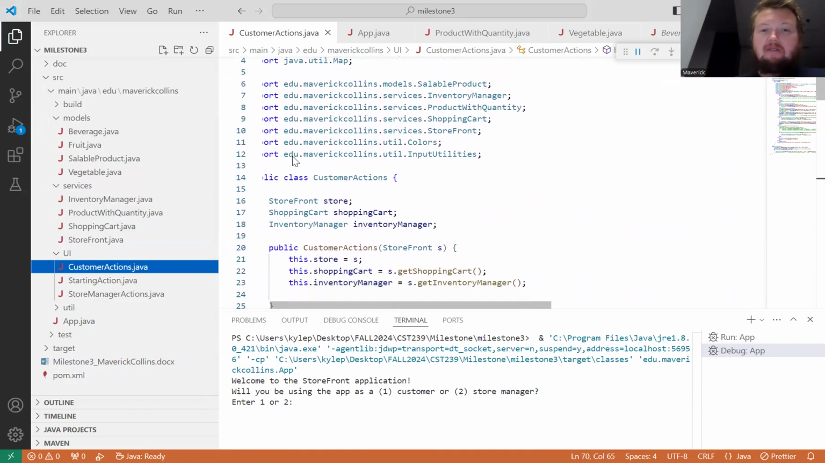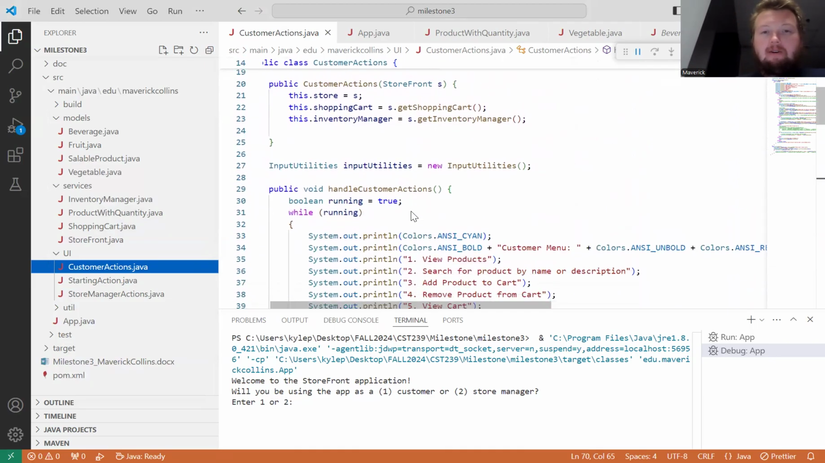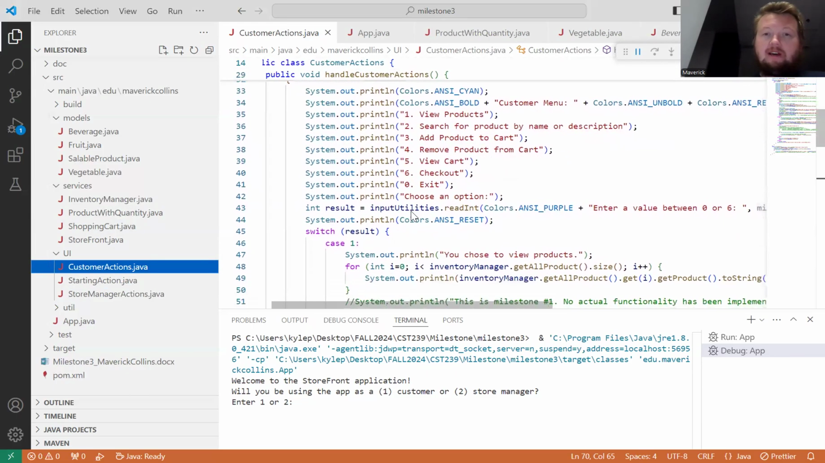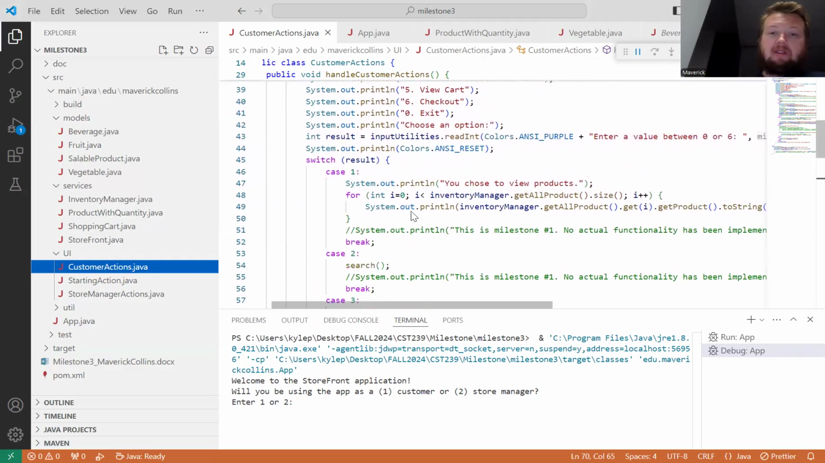In customer actions, after the user picks to be a customer, we instantiate a new store, shopping cart, and inventory manager, and we pass the store into the customer actions where we initialize all of our values. And then we can get into the method itself. So we have view, search, add, remove, view, or checkout.